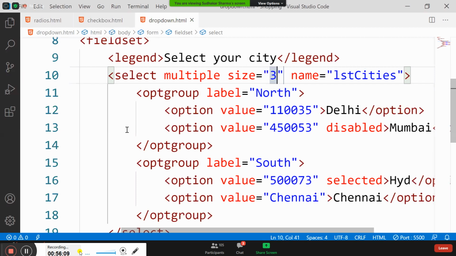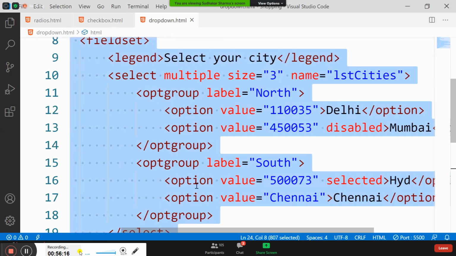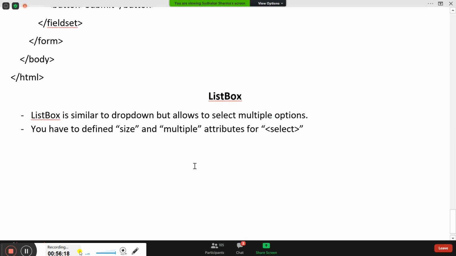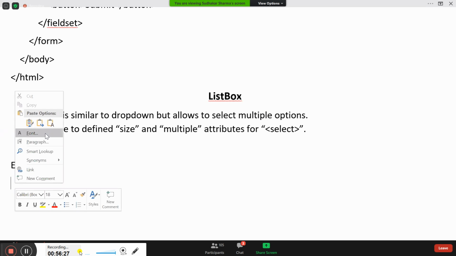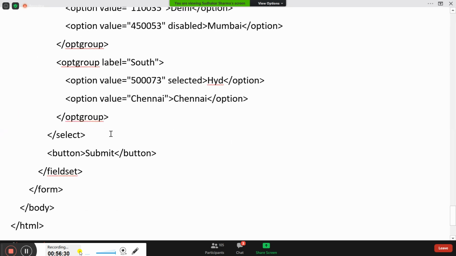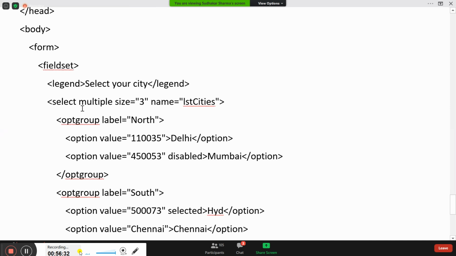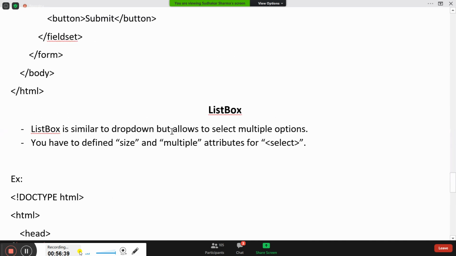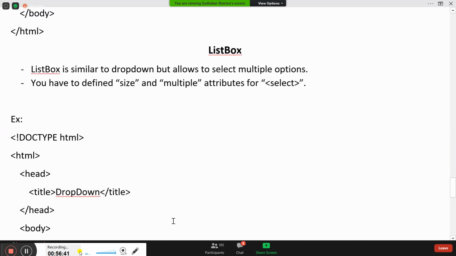So everything is the same. Only one point is you add multiple and size. Then it will be a list box. What is the specialty of a list box? It allows you to select multiple options. All options are similar. We just need to add these two attributes additionally. That means we need to configure multiple and we need to configure the size. So it automatically converts the drop down into a list box.